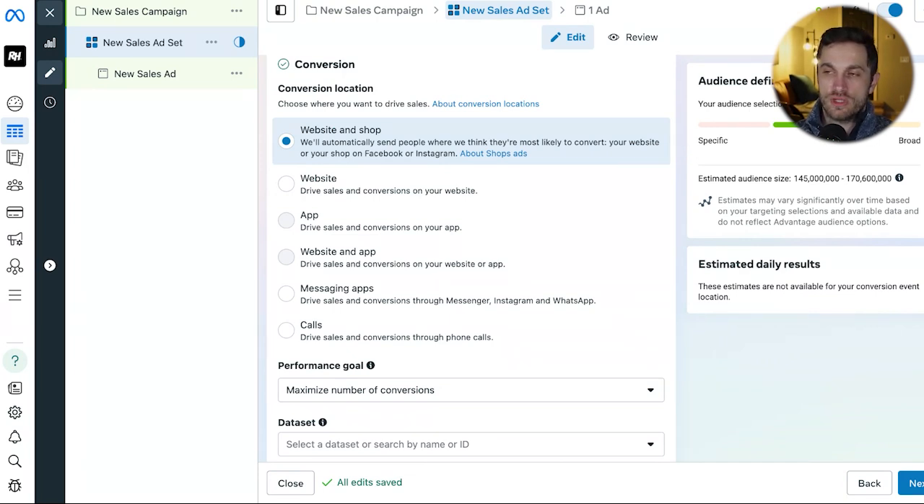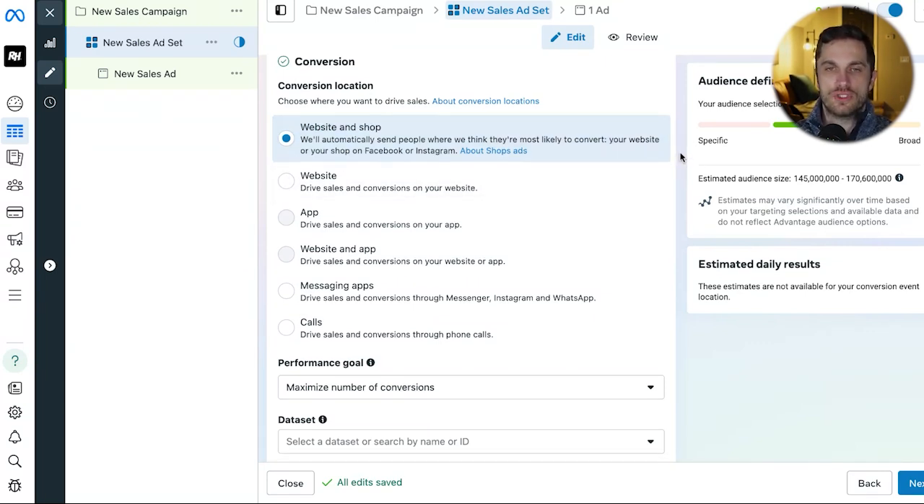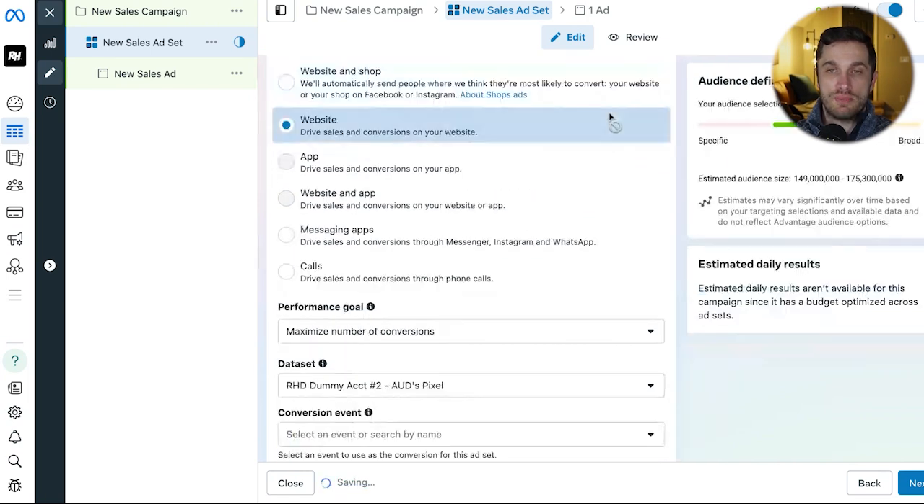Meta's pushing this really hard because they get a percentage of that revenue from the shop. And just like everything else, if Meta's getting a cut of it and prioritizing it, it's probably a good idea for you to do it. But if you don't have a shop set up, just go website. Just make sure you test that. We'll often test website versus website and shop. For the majority of our brands, if they don't have a shop set up, we're obviously just going to website. But if we have website and shop, then we'll have that selected.